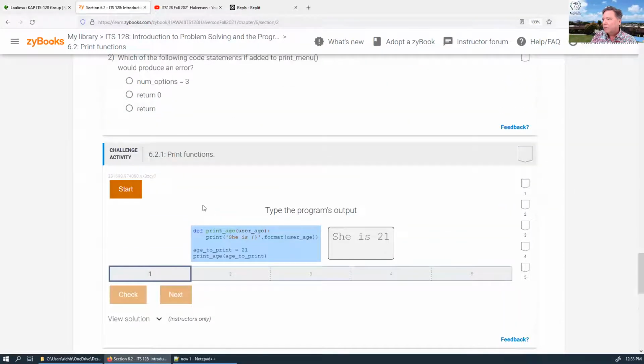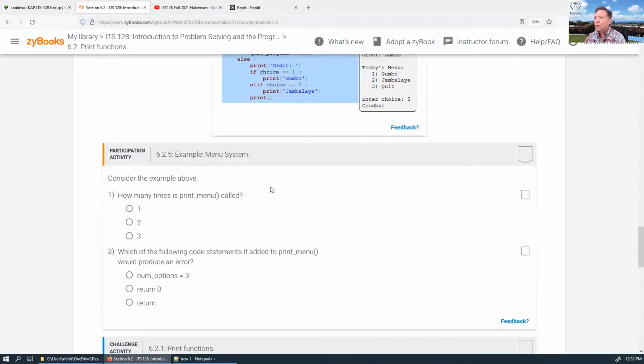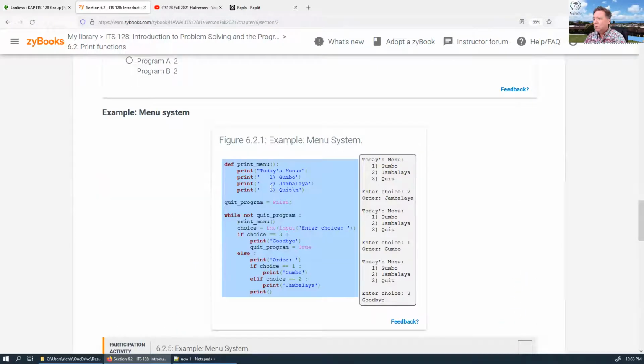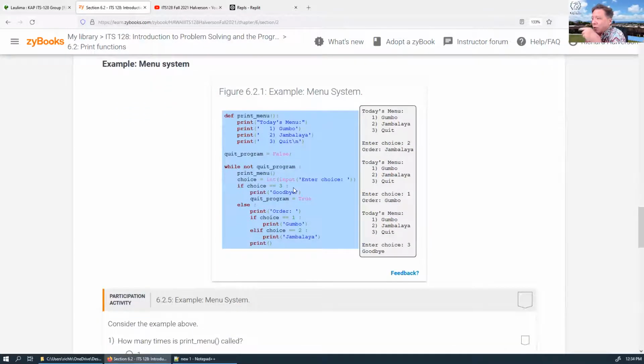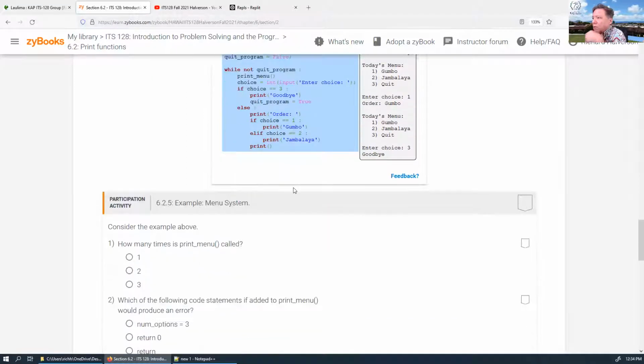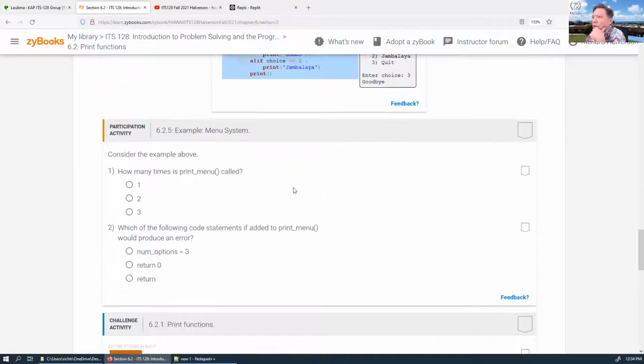And it helps you keep your code more organized. Have I not done this? Let's see, here's a print function. What are we supposed to do here? Let's try it, 6.2. Oh yeah, I think the last thing we did was this menu system. And we got this menu to run on Replit. Okay, so go look at the last video to see that.